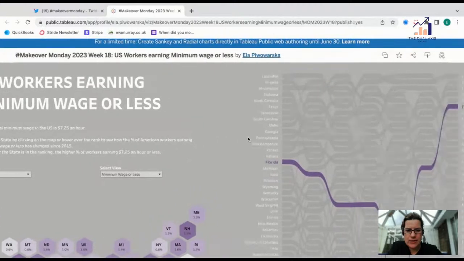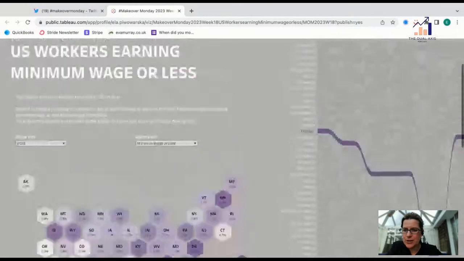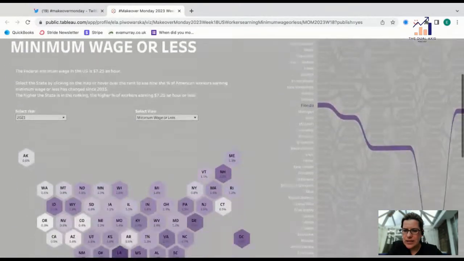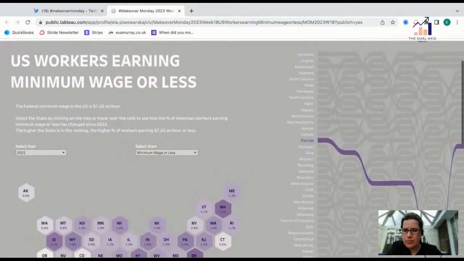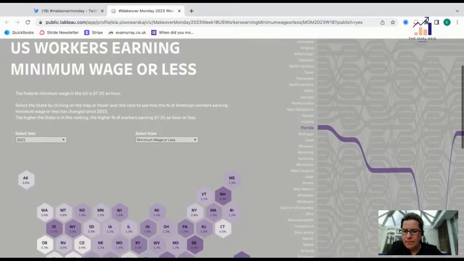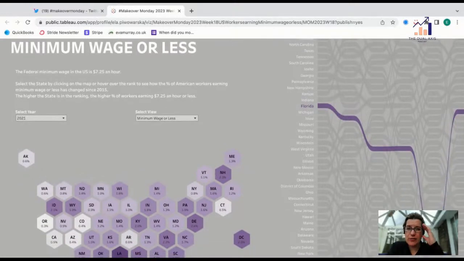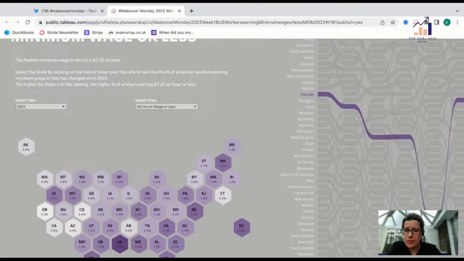This is a very large viz. I can't display it on a single screen unless I zoom out, and then I can't read it. So let's have a look. We have another tile map. US workers earning minimum wage or less. Federal minimum. Oh my God, $7.25 an hour. That seems really low. Select the state by clicking on the map or hover over the rank to see how the percentage of American workers earning minimum wage has changed.